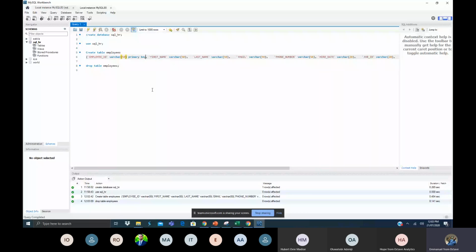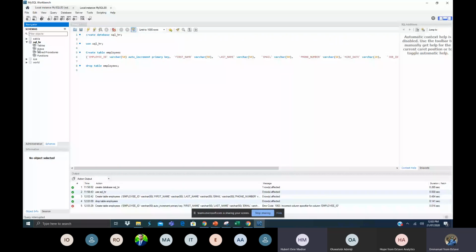I want to add auto increment too. Auto increment. Then I'll create it again. The table has been created. Refresh. What does auto increment do? What happened?